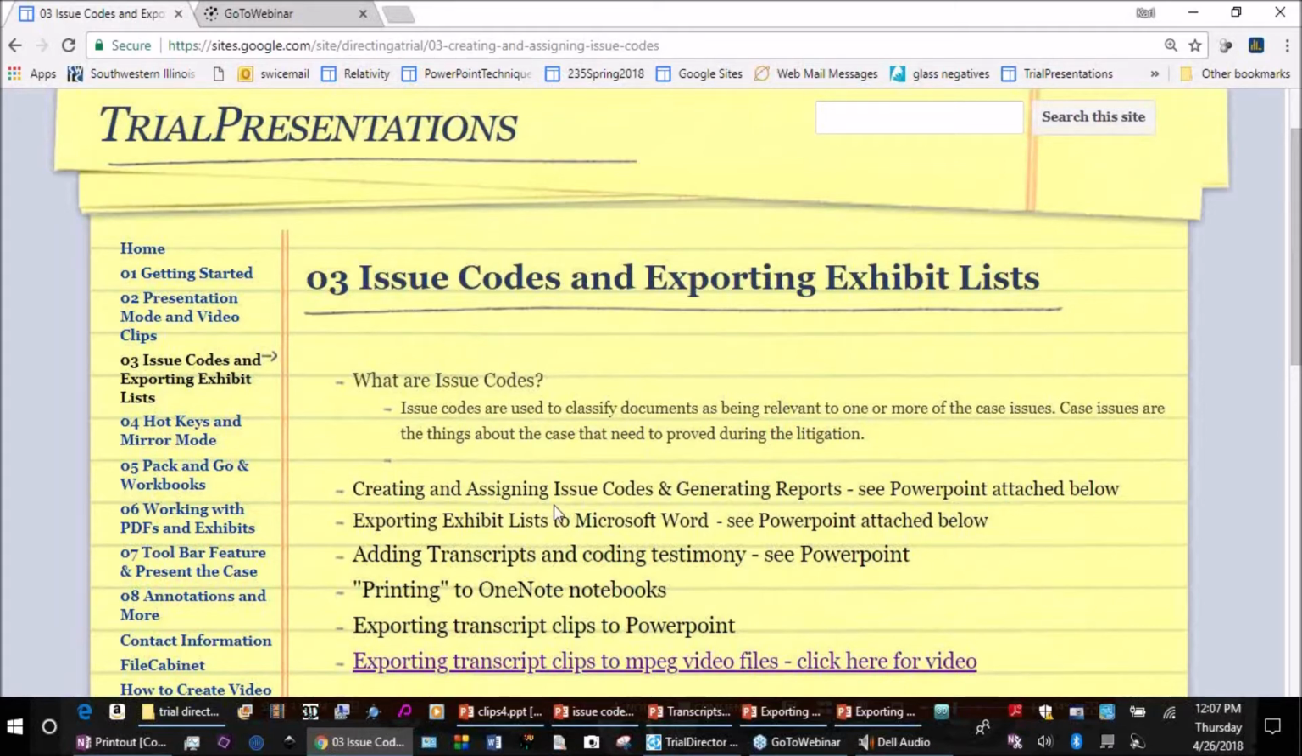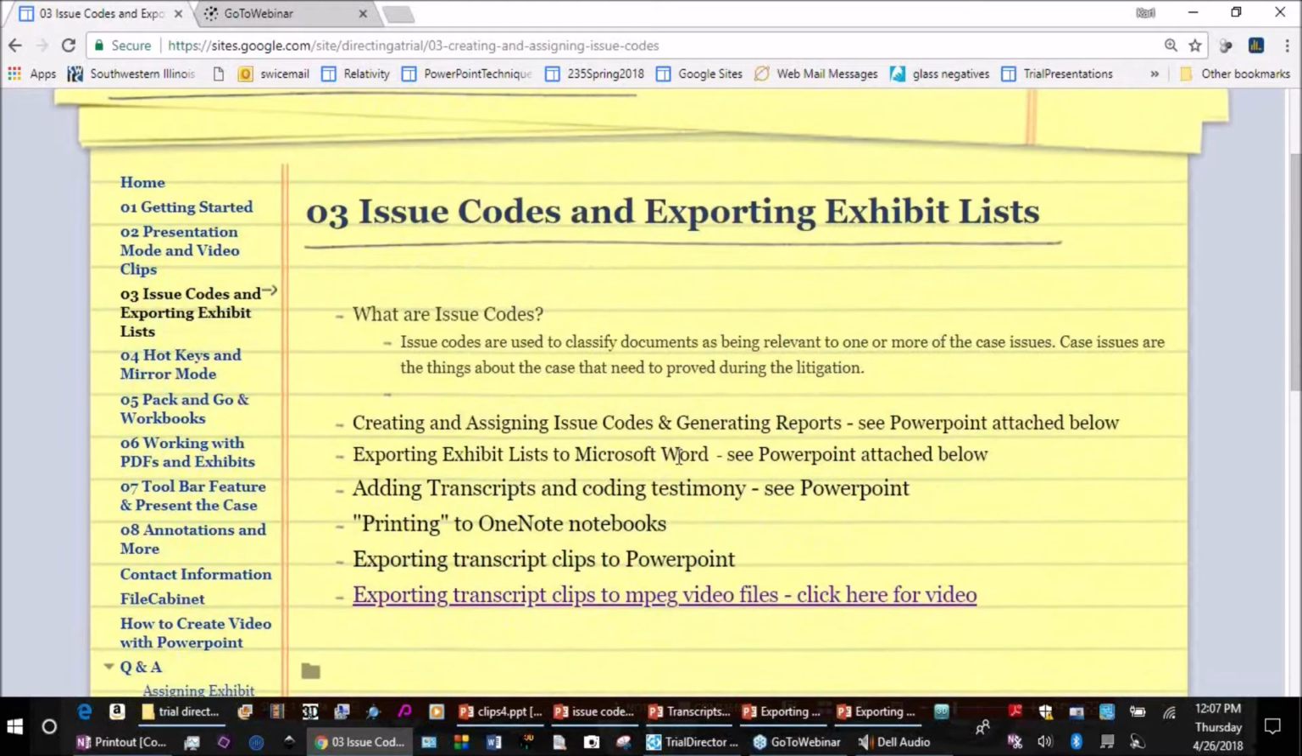And so we're going to see some PowerPoints here. One is creating and assigning issue codes and generating reports. There's a PowerPoint here, and I'll get into this in a little more depth than last week. Exporting exhibit lists to Microsoft Word, there's a PowerPoint here for that. Adding transcripts and coding testimony, we're going to see how we can go about doing that with a PowerPoint. And then printing exhibits and information to OneNote notebooks.